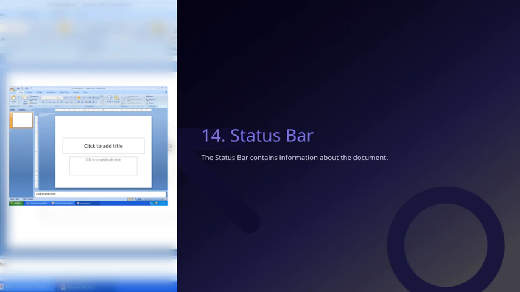Understanding what the status bar offers ties into our overall theme of efficient document management. By having quick access to key information, we can work more effectively and make informed decisions on the fly. So, next time you're editing or reviewing a document, keep an eye on that status bar. It's your quick reference guide right at your fingertips.